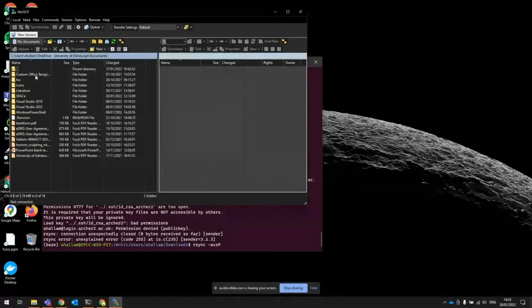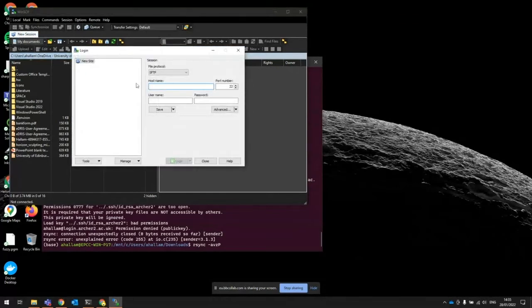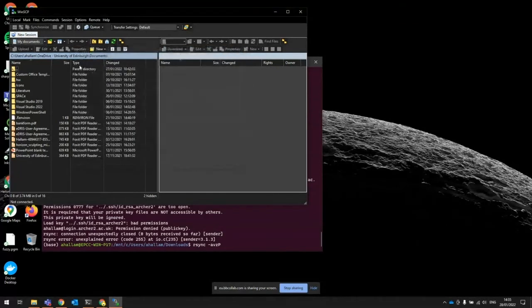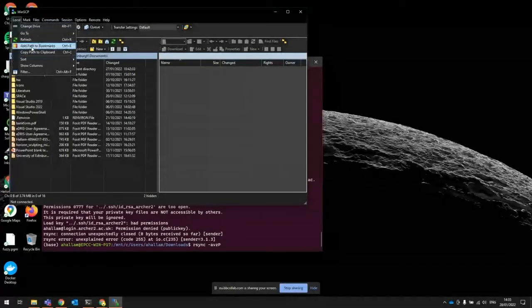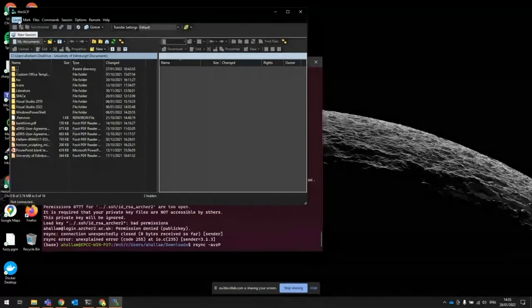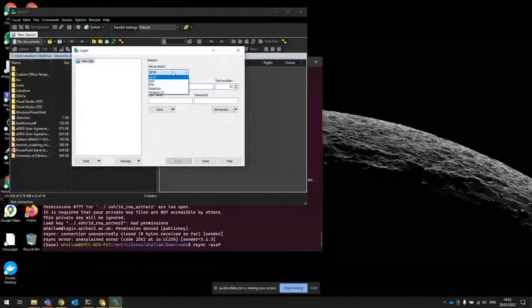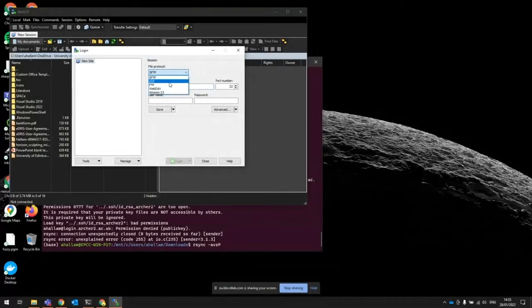All right, so I'm just going to close this. Let's start again. So this is WinSCP, and you'll need to create a new session. You can either do that when it prompts you for one, or go to Session and then New Session. Usually the protocol you want to use is either SFTP or SCP. I think either is fine with ARCHER2.